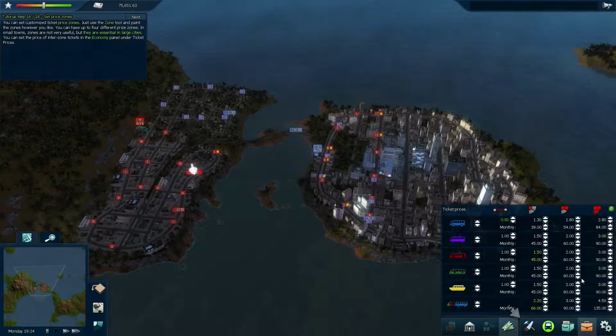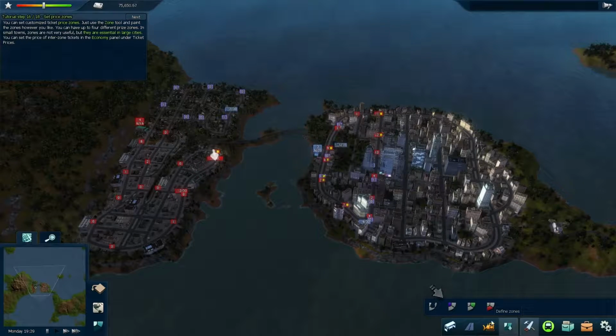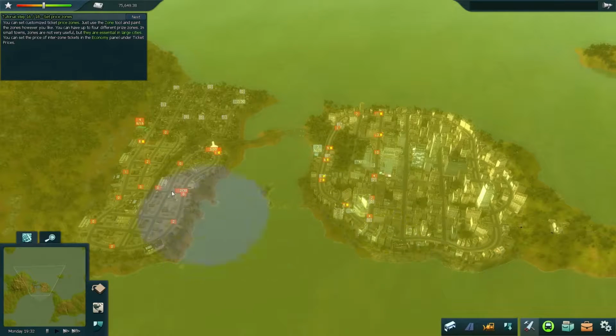You can see that in the fare prices here. But in this game, you can actually set the zones yourself as well. So there's a little thing called Define Zones down here. And if I click, actually, all this city is in one zone. It's in Zone A. If I click that, you'll see it's all in yellow there.